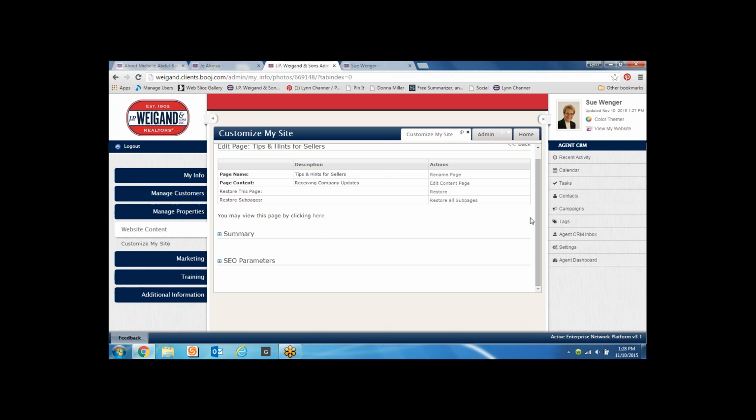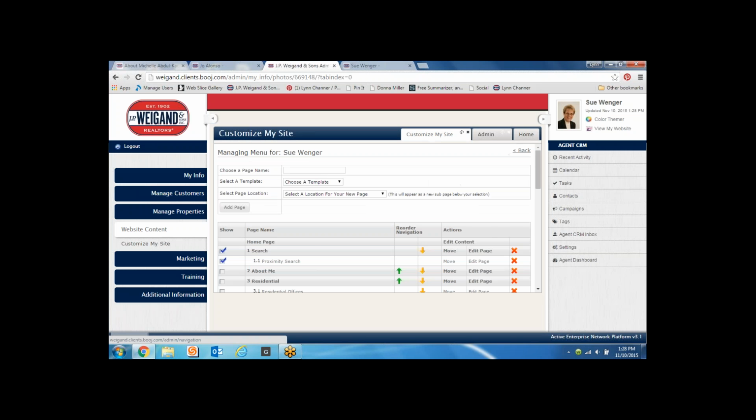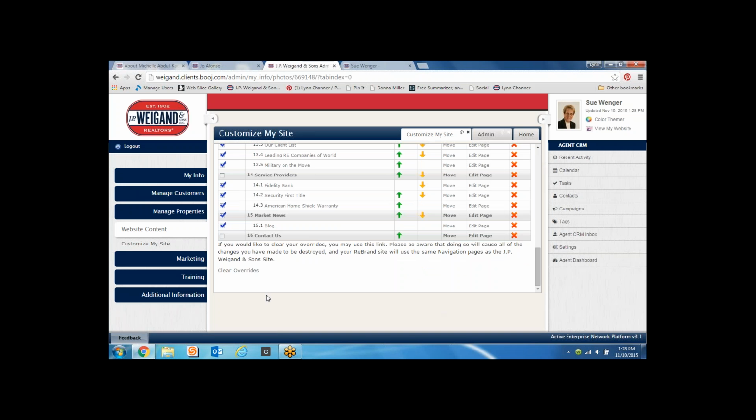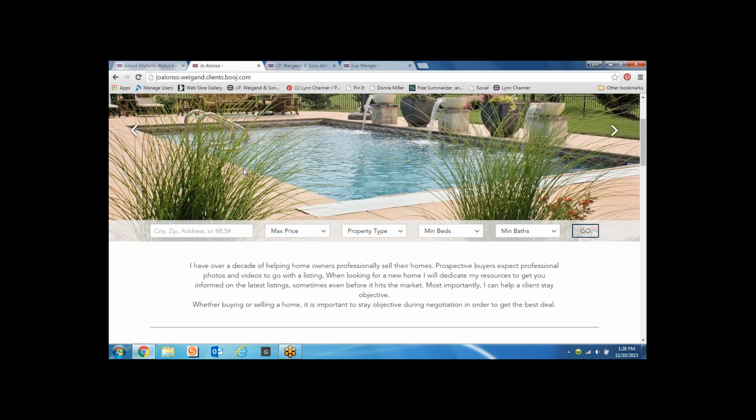Now let's say that you went in here and messed around and you decided that you really liked the default better than anything. You can always go back here, click Clear Overrides, and it will go back to the default. So you really can't mess anything up, except don't delete any pages. Okay, so we're at the home page and we want to add this little text block under our hero photos.